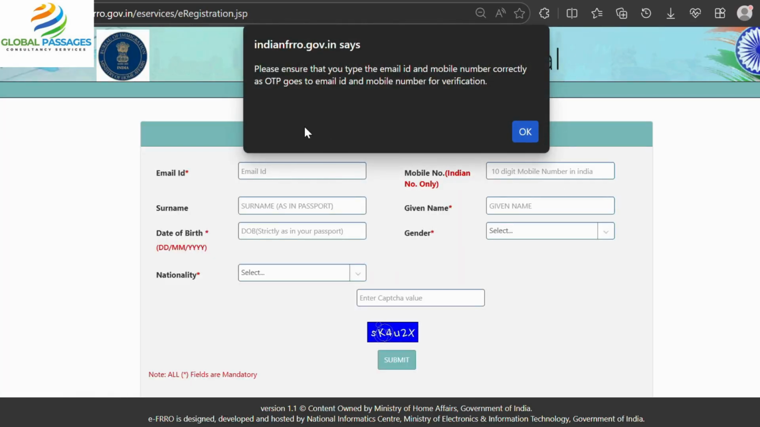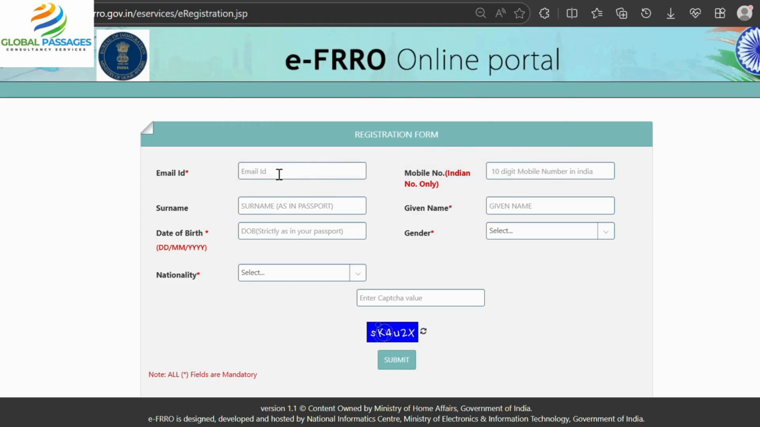There is a pop-up here, and the content says please register your mobile number and mail ID in the proper way. Use the correct ones, because you will get all the communications, information and notifications through this mail and the same mobile number only. If the FRRO team needs to contact you, they will use the same mail ID or mobile number, so use the correct ones.